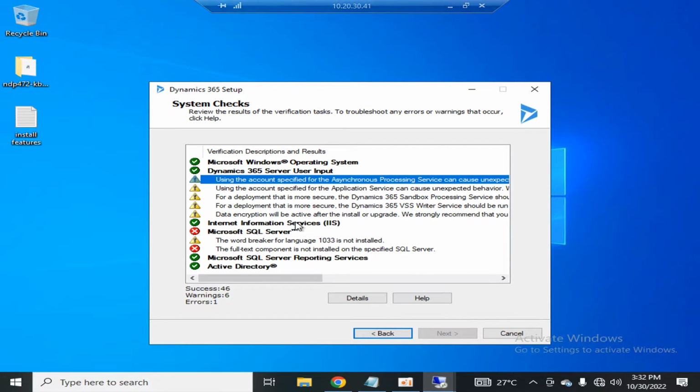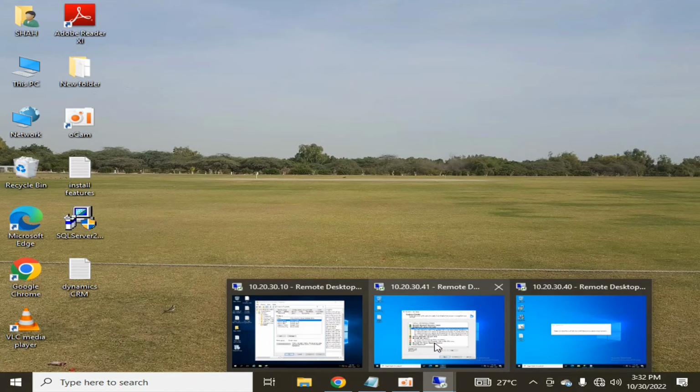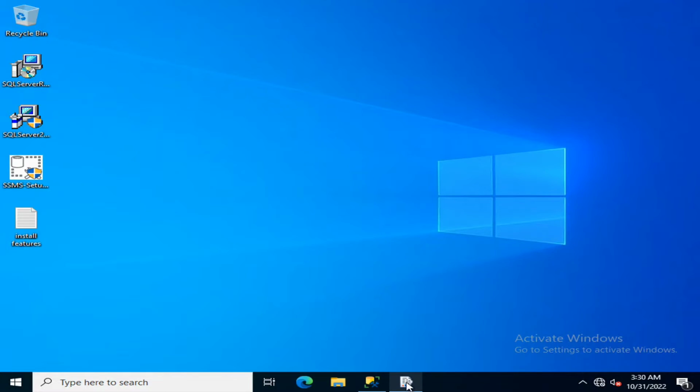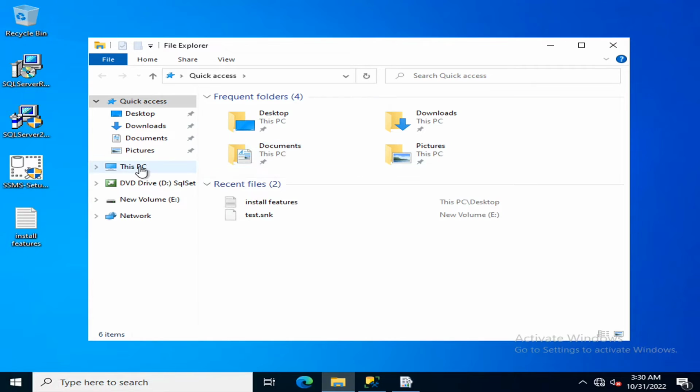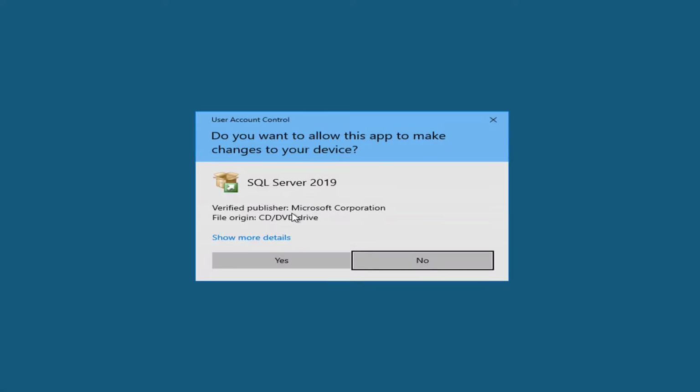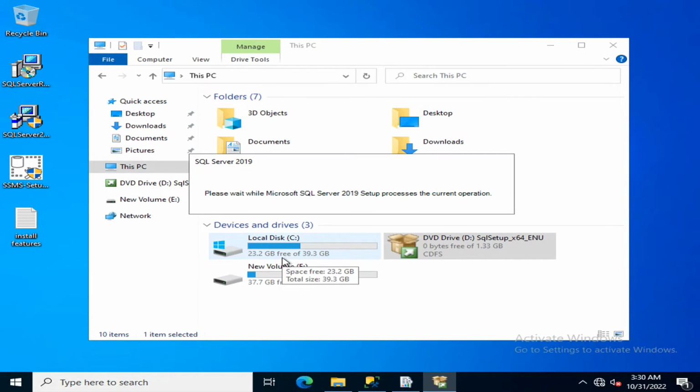There is an error showing that the full text component is not installed on the specified SQL server. So while installing, we didn't install the full text component. Let's install it as well. For that we will go again and do this.